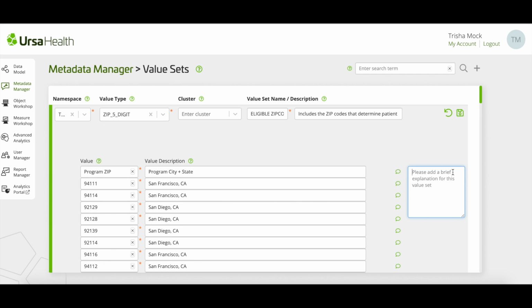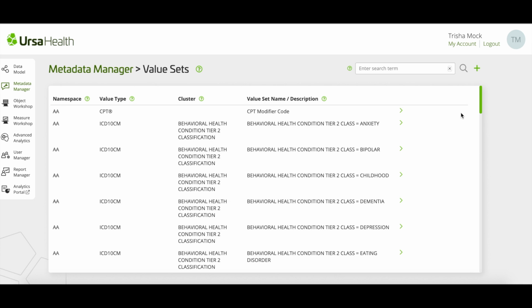Now, before we save the value set, we need to enter an explanation. It's generally useful to describe the purpose of the value set here. So for this one, we can say, value set for use in diet-right program analysis. So now we can go ahead and save our new value set. After saving the value sets, we're redirected to the value set screen. From here, let's review a few features related to editing value sets. First, let's retrieve the value set we just created by searching for diet right in the search bar.